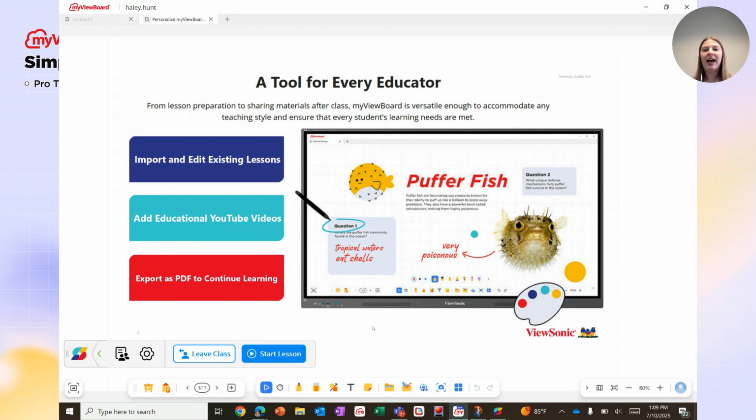But if we're looking at what to expect with this new myViewBoard, one of the things that we want to talk about is that it was really designed with the educators in mind, and there is a tool for every educator. So we wanted to provide a versatile tool set to be able to accommodate any of your teaching styles, or also making sure that your student learning needs are met. So like the previous version of myViewBoard, you're still able to import and edit existing lessons.